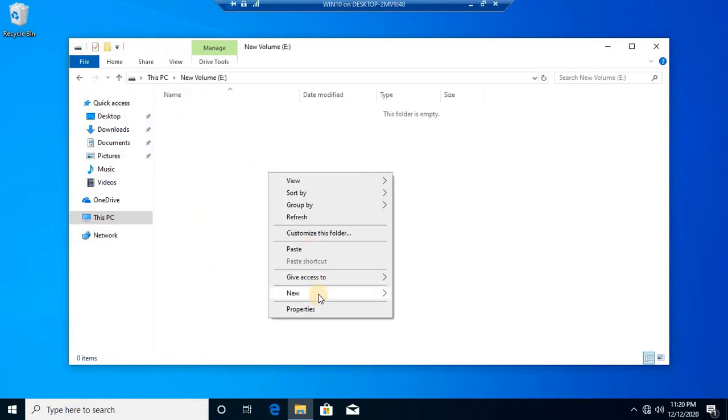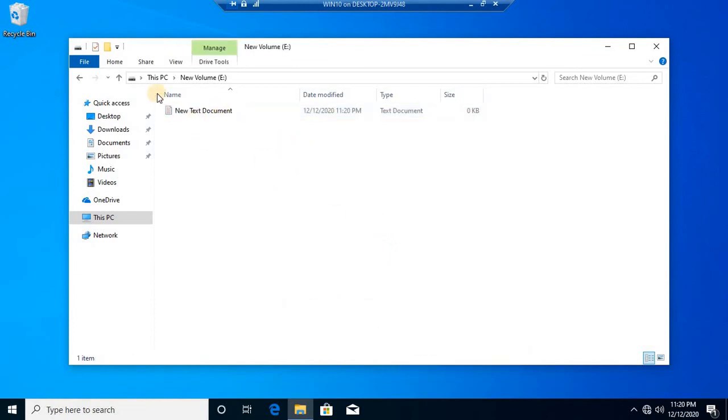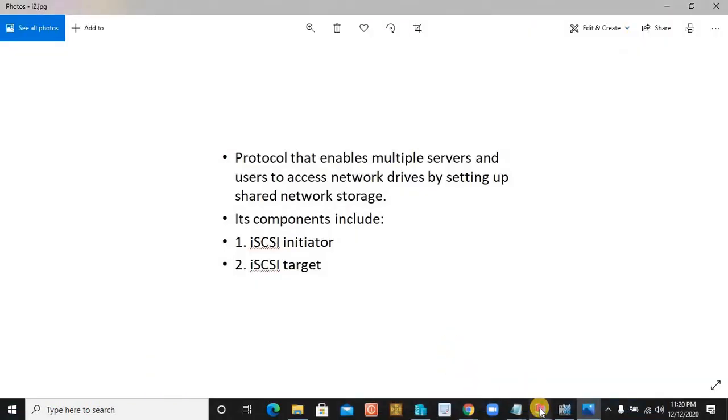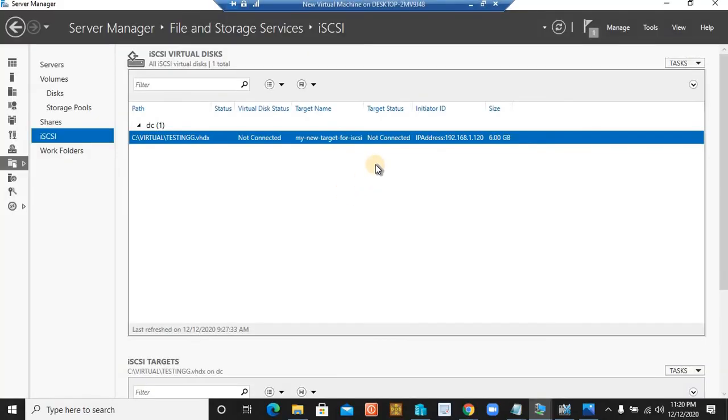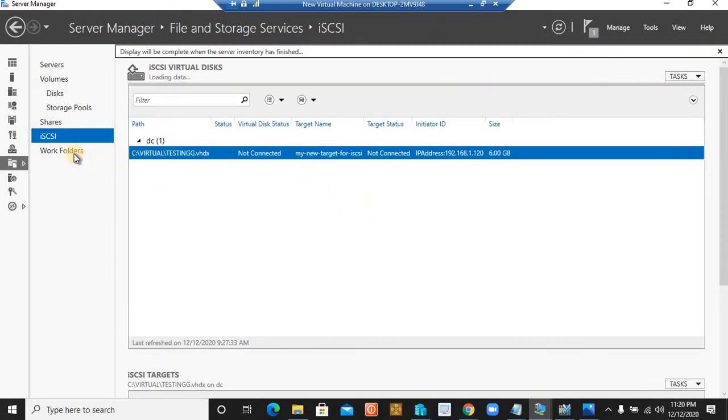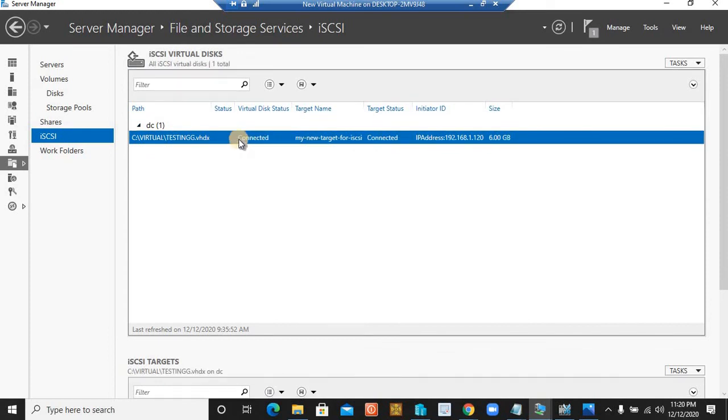Now you can use it as if this is your local drive. See here. You can create any amount of files as per the space that's been allowed to you. So that means normally the client won't be able to know if they are pre-configured and given as your iSCSI Initiator. If I go back to my server, here. Now you see that, let it refresh. See, status, it's connected. Who's connected? This client. Now what amount of space? 6 GB. So it shows clearly.